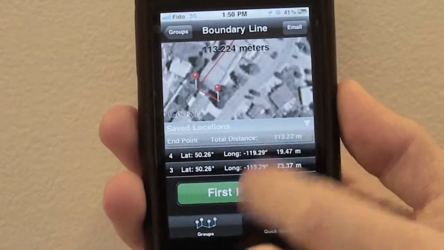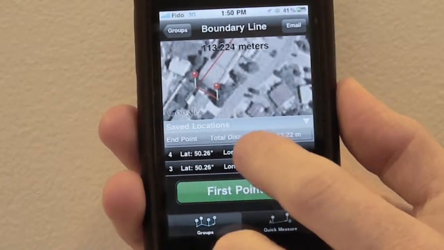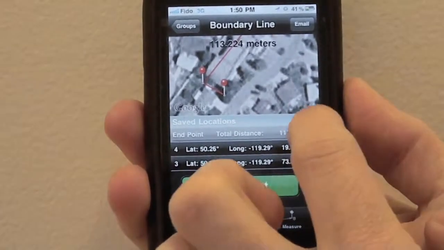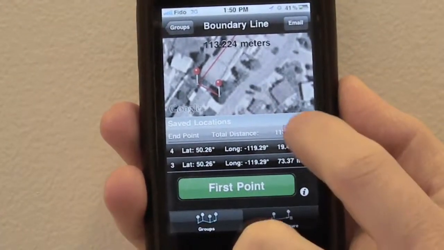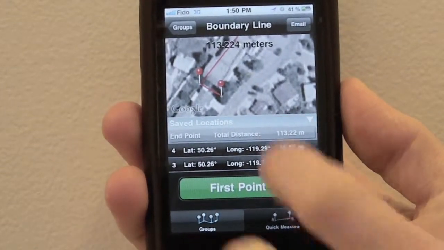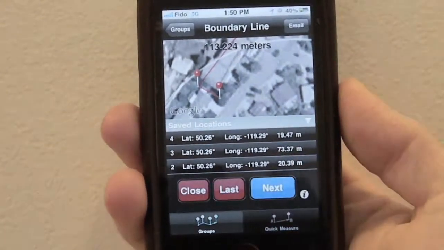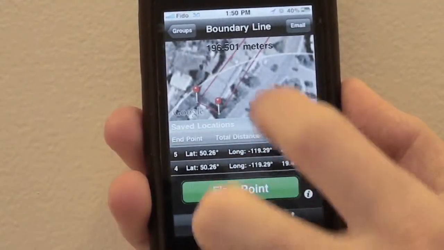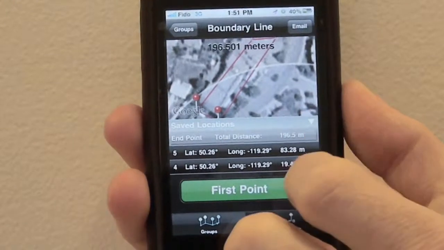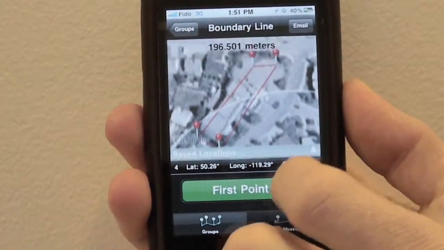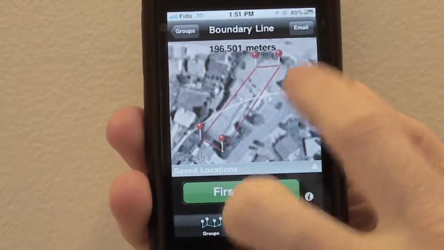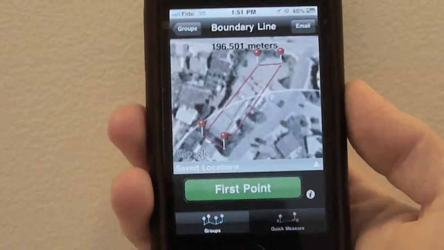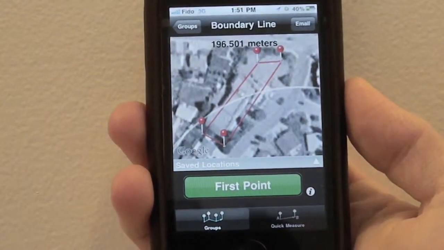I can just go into the points here. The end point doesn't actually represent a point on the map, so I can delete this by swiping my finger across, hitting delete. Didn't work. There we go. And it's opened it up. We now have the options back. I can hit close, and you can see from the image it's closed off the boundary lines, and now it gives me a new full measurement of the circumference.